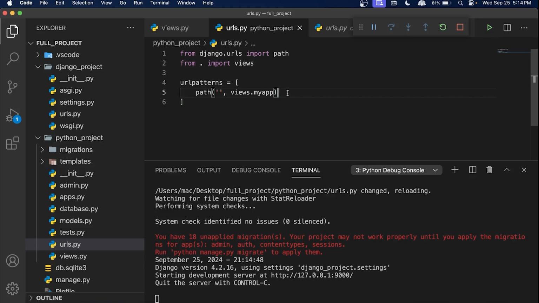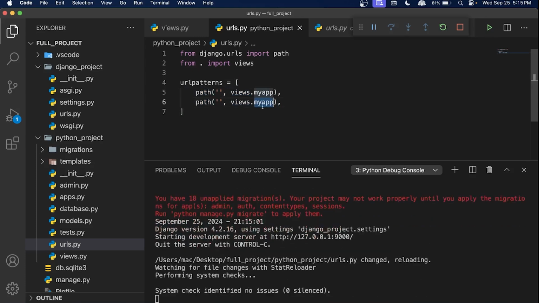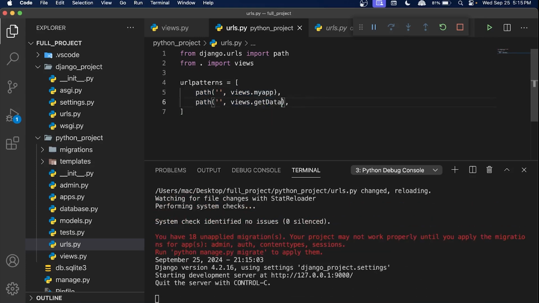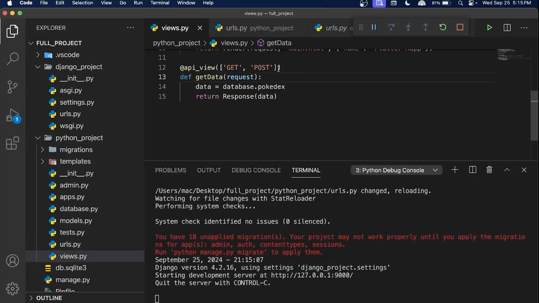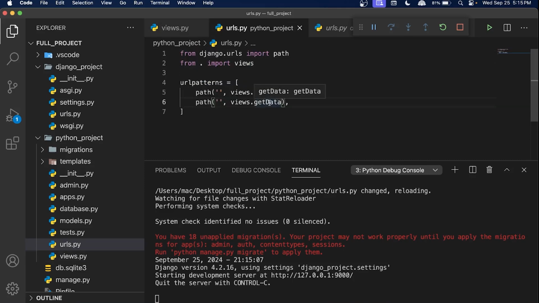Anyways, so what I will do is I will put my comma and I will copy this path right under, but this time, instead of returning the my app, we will return the get_data. This one is the one we just created with the get and the post. You see, get_data. So if we want to return get_data, then the URL will be different. It will be, for example, pokedex/api or something like that.